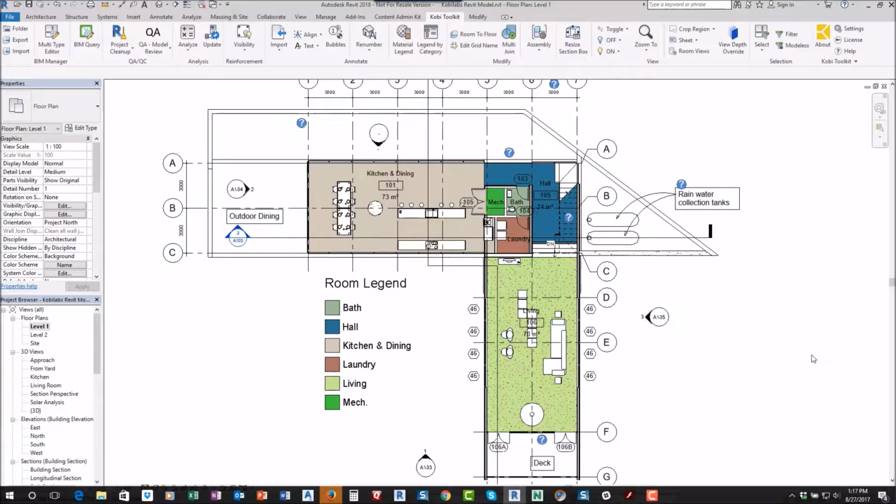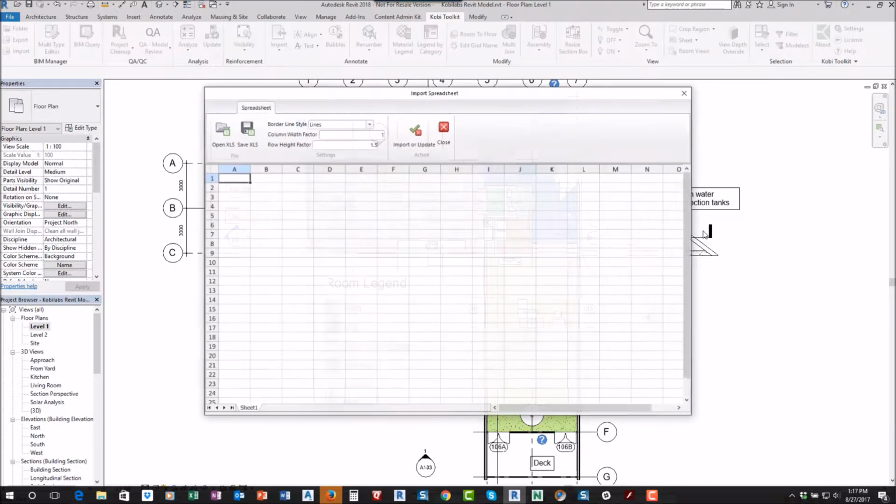Welcome to the Import Spreadsheet command. The Import Spreadsheet command allows you to take an Excel spreadsheet and bring it into your model as a schedule. To demonstrate this, we're going to come up here to the Kobi Toolkit ribbon. We're going to come over to Import, and we're going to Import Spreadsheet.